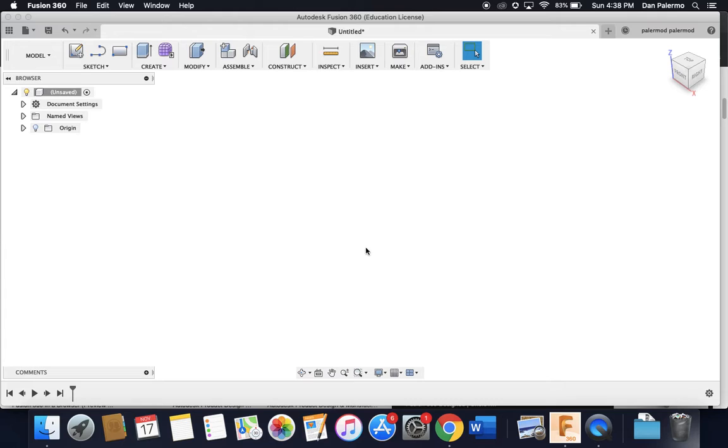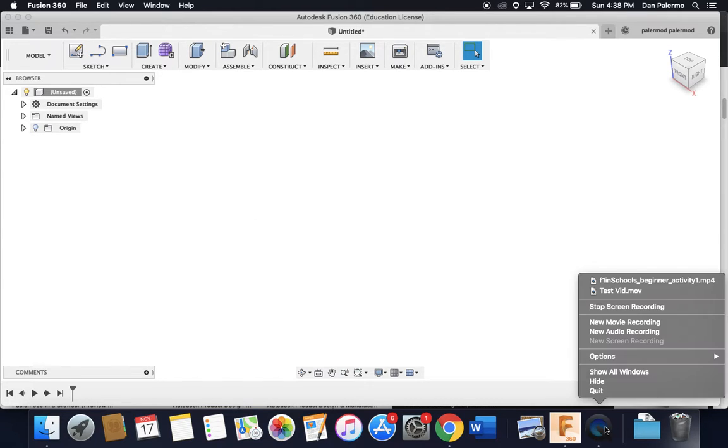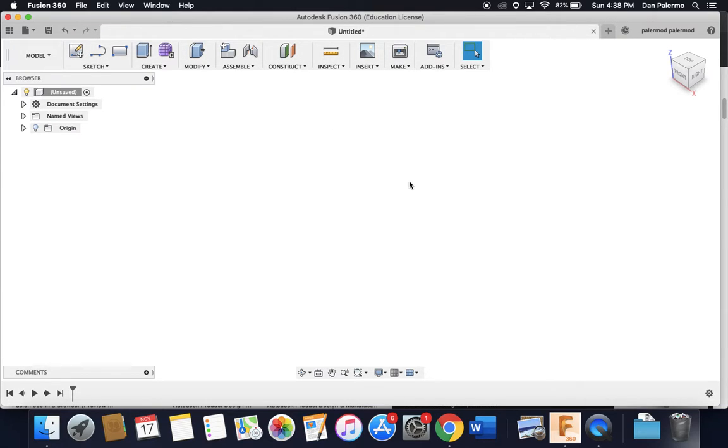Okay, so let me just double check there. Okay, so I'll take you through starting with the sketch menu. We'll take a look at the create menu, a few tools in there, a few tools in the modify menu, and a few tools in the construct menu.